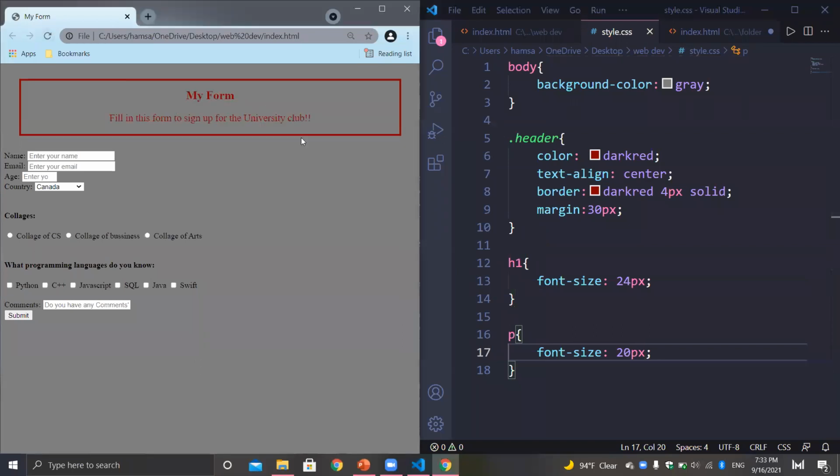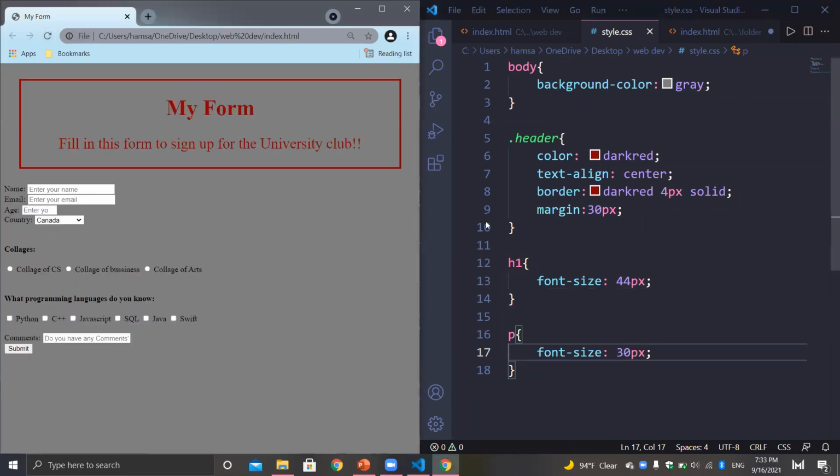So that just makes it bigger. Let's make it 40. This one, let's make it 30. Okay, this just makes the font bigger. You can also change the font family. Let's change the font family for the paragraph.